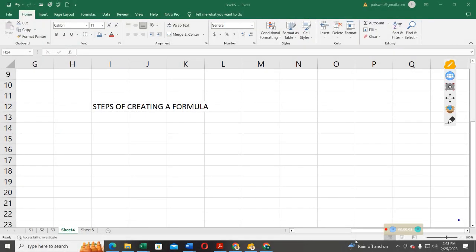Yes, again, we're going to look at something else, which is the steps followed when you are creating a formula in Microsoft Excel. First of all, we're going to create two values that we are going to be using as a sample. So in this case, I'm going to say value 1, which is 45, and then value 2, which is 58.